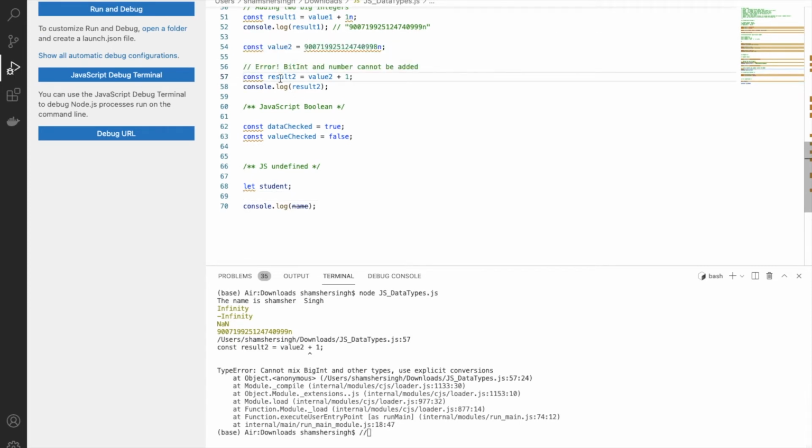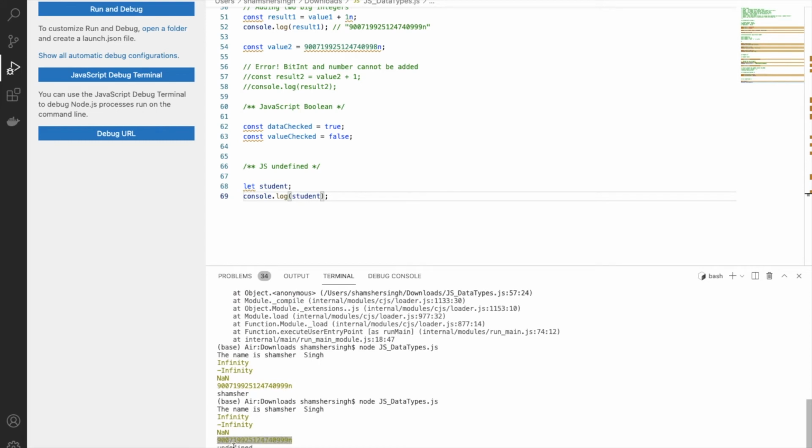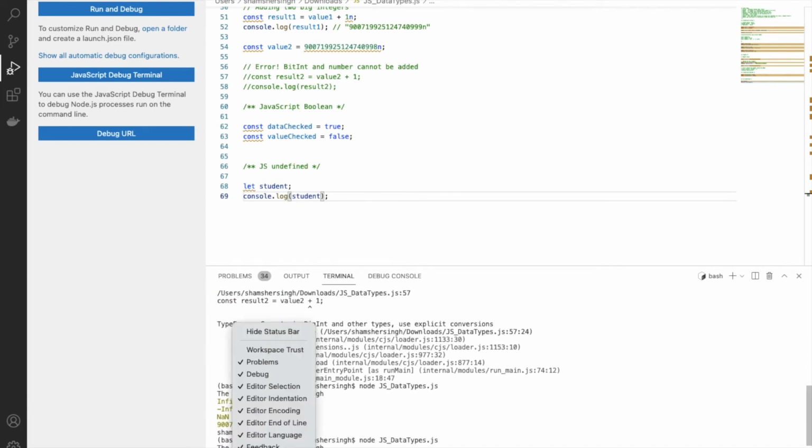So what I'm going to do is disable this code, and now I'm going to run it. It's not showing that name. Just let me check. Okay, this shows the name because I have given the name. Sorry, my mistake, I have to give the student, right? So that's why it's showing my name over there. Now you can see this undefined, right? This is undefined.